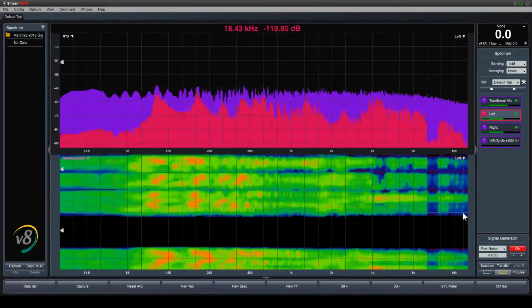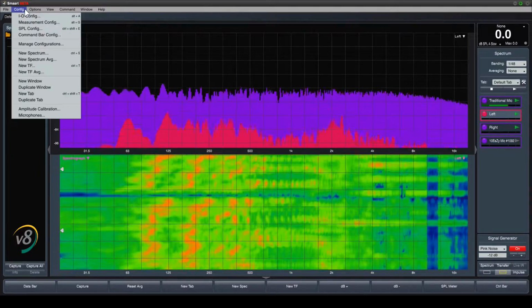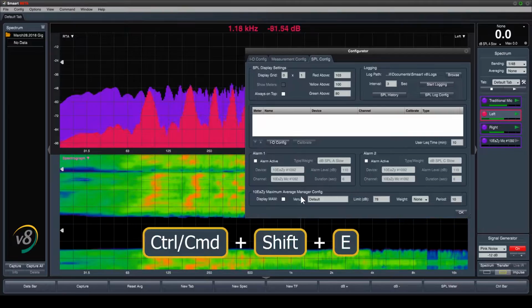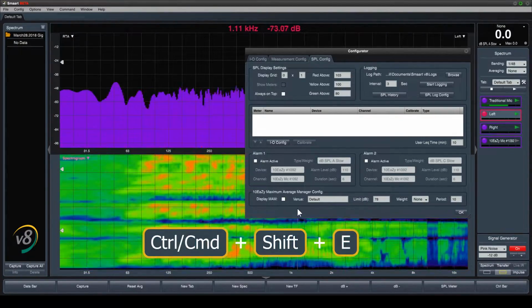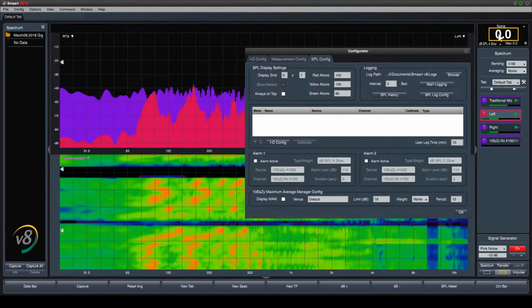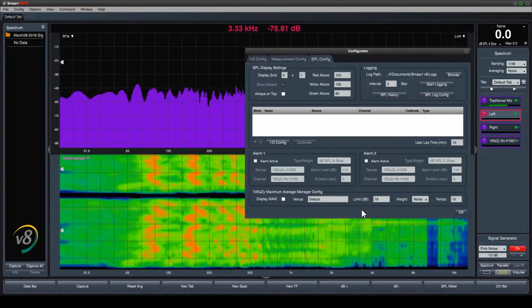Once you have decided these values, open the configuration panel by navigating to Config, then select SPL Config. You can also use the shortcut keys, Control, Shift, and the letter E. There is one other handy shortcut, clicking in the center of the upper right hand SPL readout. That will open the SPL Config menu directly.